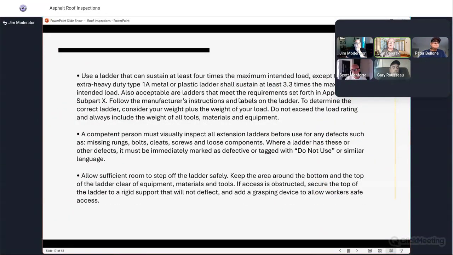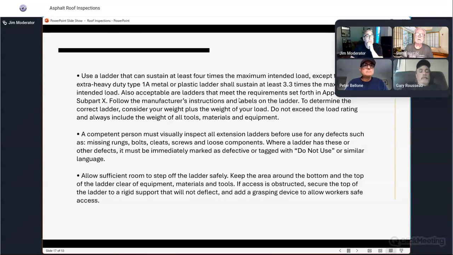So use a ladder that can. This I find a little. They're all rated for weight. So if you have a 300-pound ladder, that means you have to be 75 pounds. It says use a ladder that can sustain at least 4 times the maximum intended load, except that in each extra duty heavy ladder, type 1A metal or plastic ladder shall sustain at least 3.3 times the maximum intended load. So, you know, my fiberglass ladder was 1A and I was 250 pounds, 260 at one time. And so I don't know what that ladder was. I don't think it was 3.3 times that.